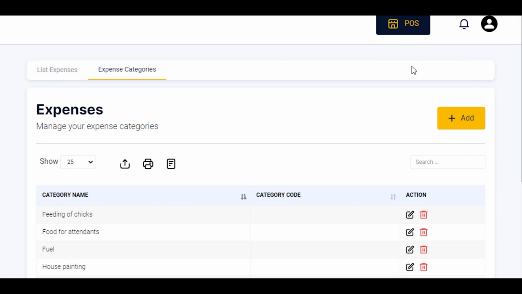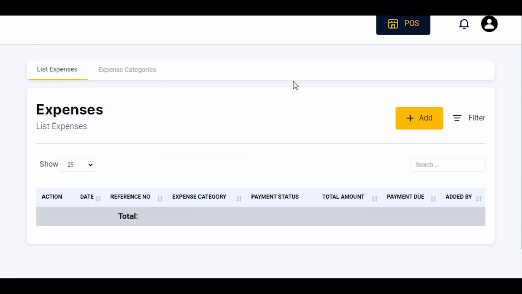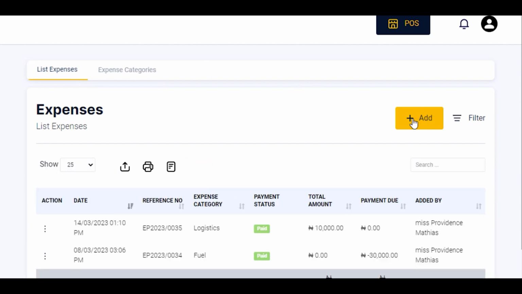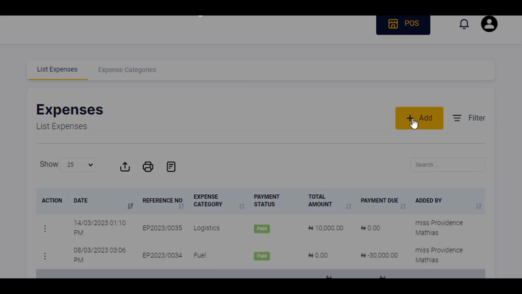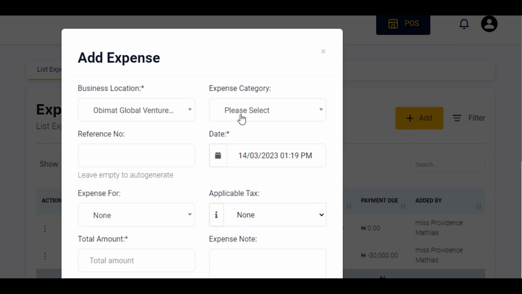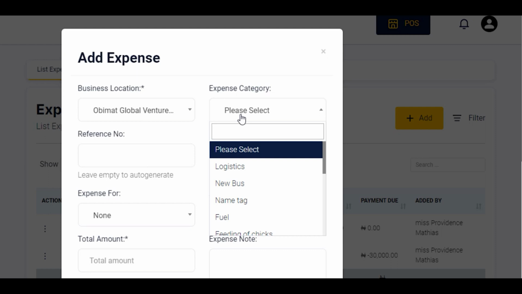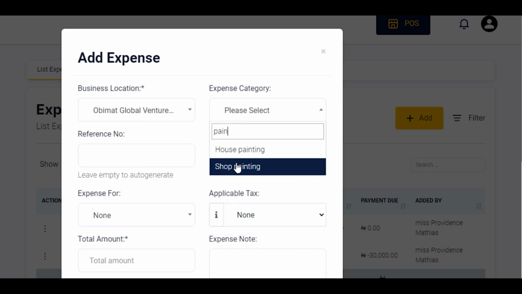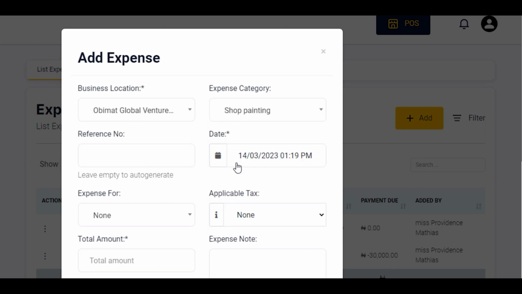Having added it successfully, I'll go over to list expenses. I'll click on the add button over here. Select my business location, select my category, that is painting, shop painting.